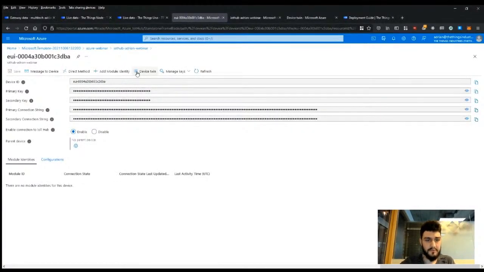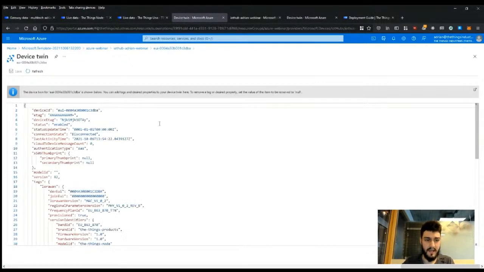Azure IoT Hub has this beautiful capability called Device Twin, in which you can see the last reported state of your end device, see some tags for the end device, so add some metadata, and actually control your device via desired state. So over here, let's walk a bit through this. You have device ID, which corresponds to the device ID that is set in The Things Stack.